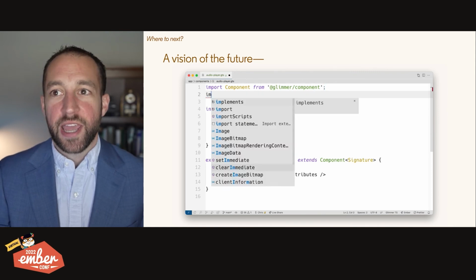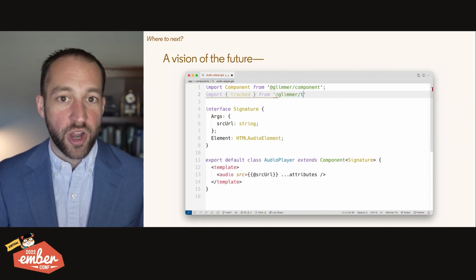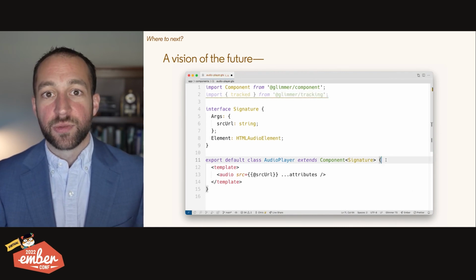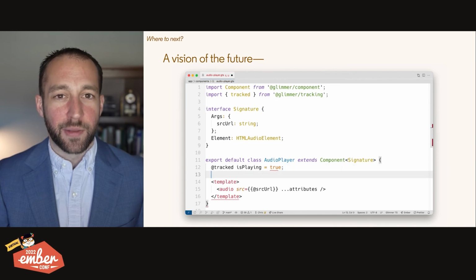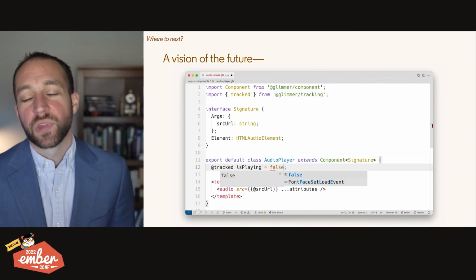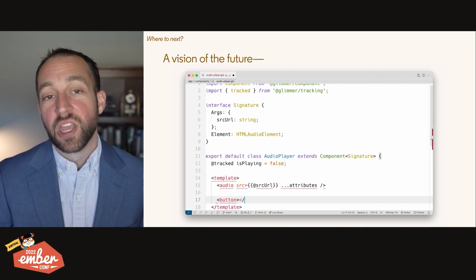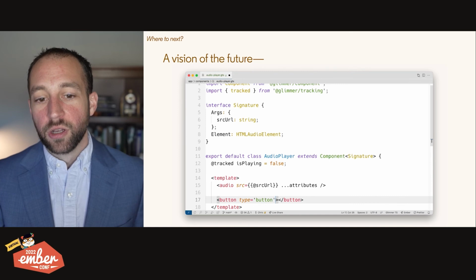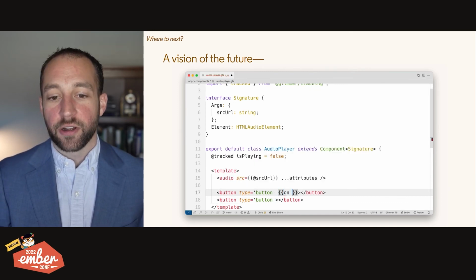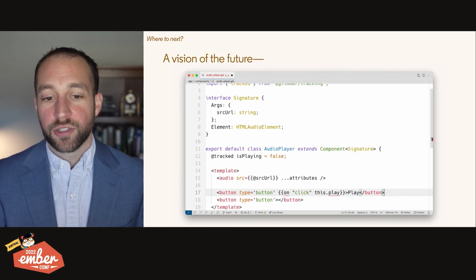Now, to actually handle play state, we're going to need some tracked state. So we import tracked from Glimmer tracking, and we define an isPlaying type variable on this class. And let's not play by default. That's not kind. We'll author then a couple buttons and wire them up to that tracked state. These buttons of type button for good accessibility will connect using the on modifier. And when someone clicks it, we'll call a couple methods, play and pause.